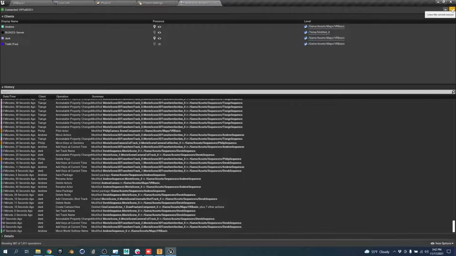How do we, when we're editing like this, how do we clean that up? That's what I'm getting to right now. I'm showing you how to clean it all up in the end.